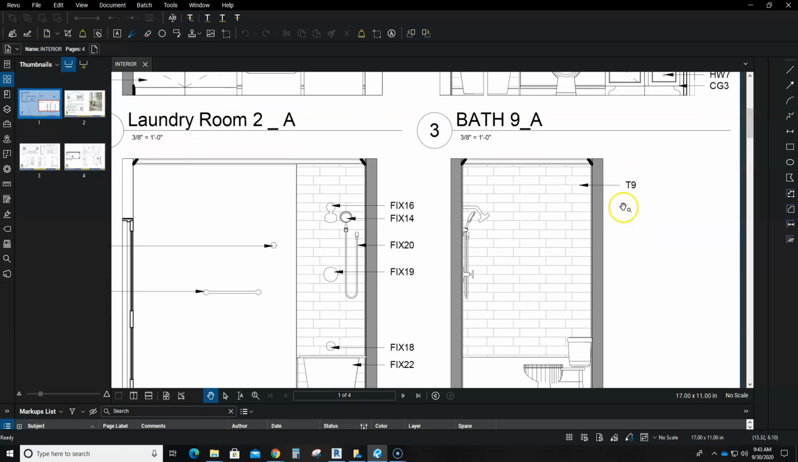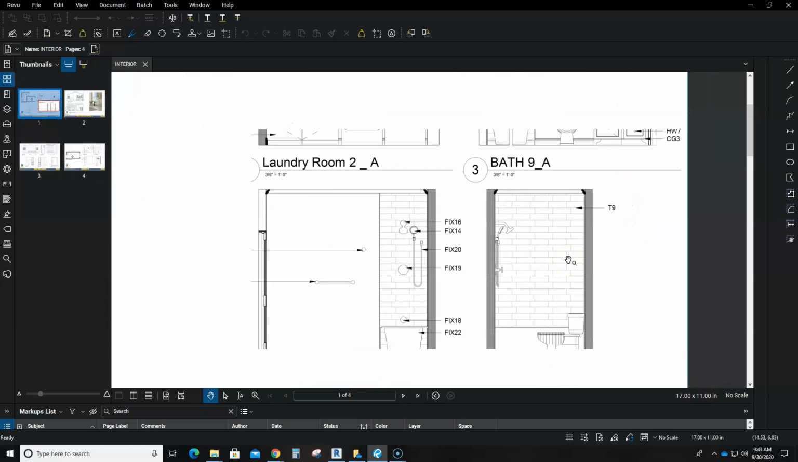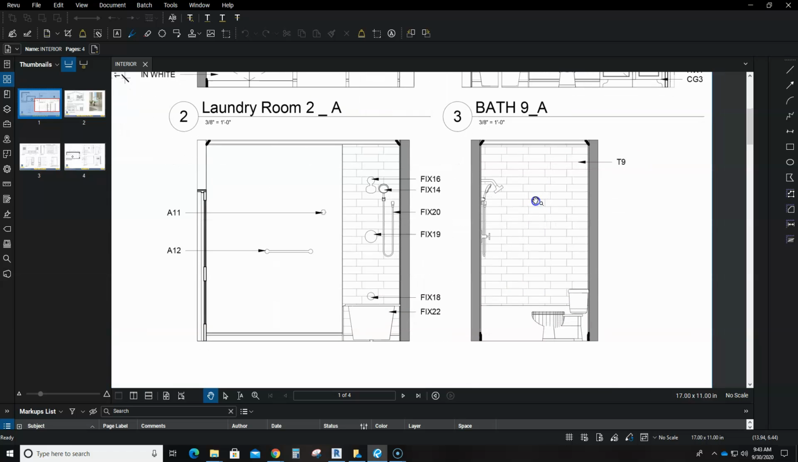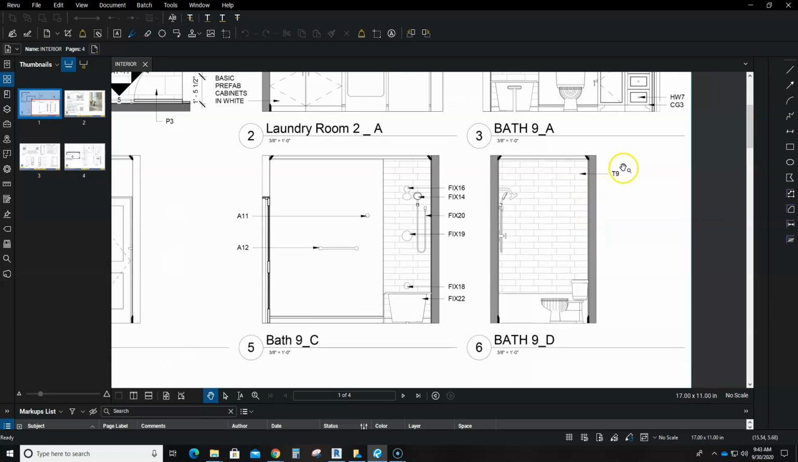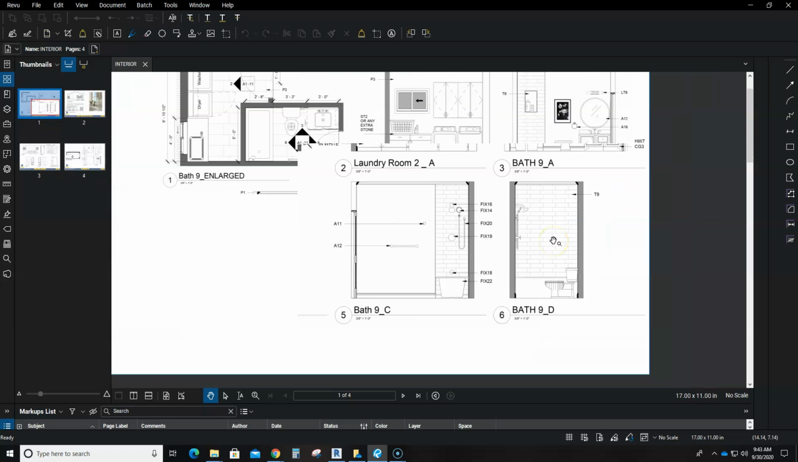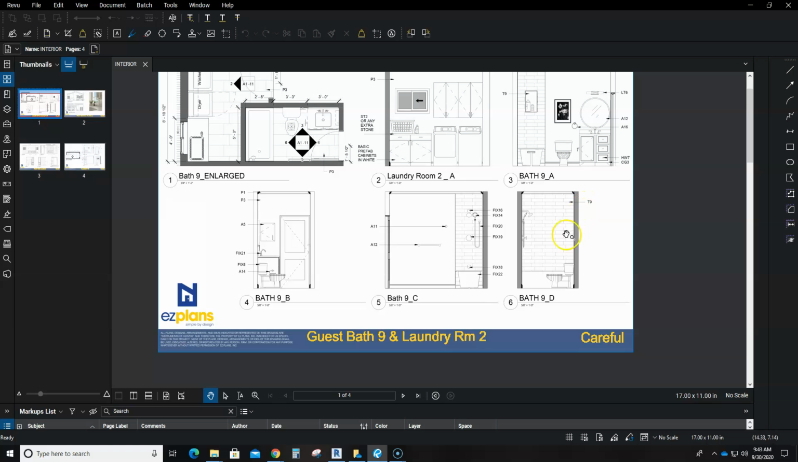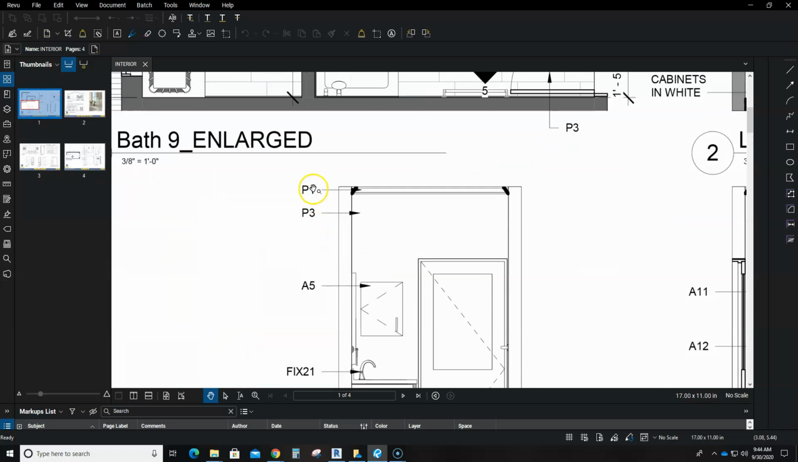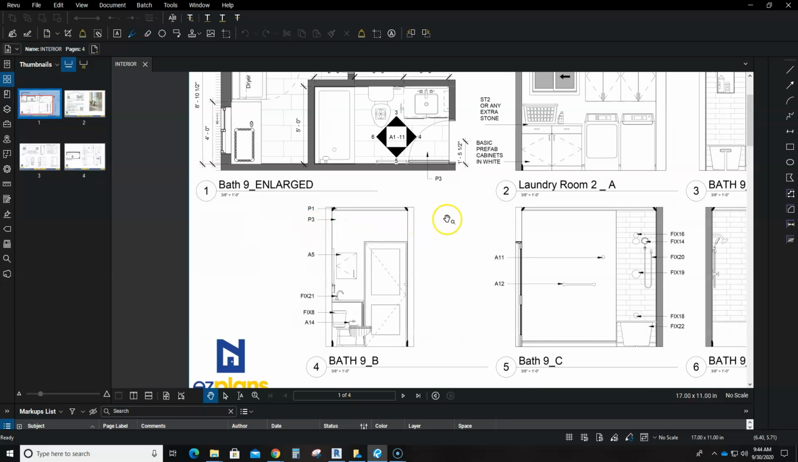The T is tile number 9, tile number 6. That way we don't have to call out specifics. Meaning if the client goes, I think we should get a different tile, we just say tile number 9 and we just change it on the schedule. We don't have to change the callouts and go back to the drawings. These are basically keynoted. And then P is just paint 1, paint 2, paint 3, different colors.